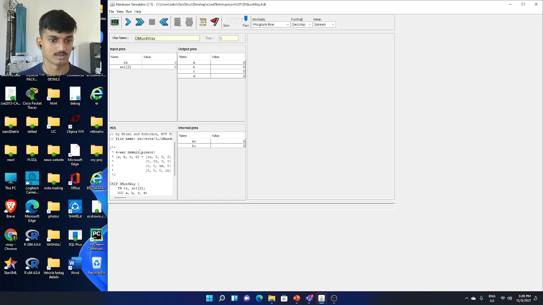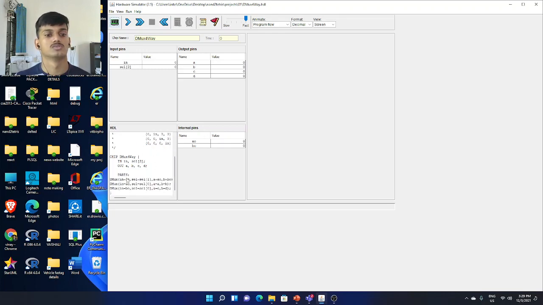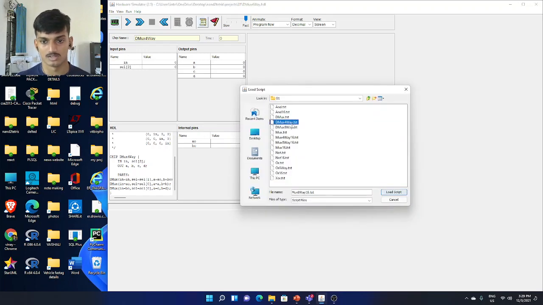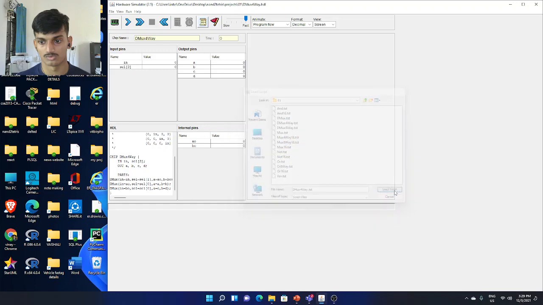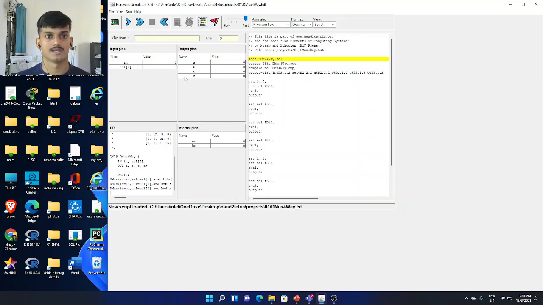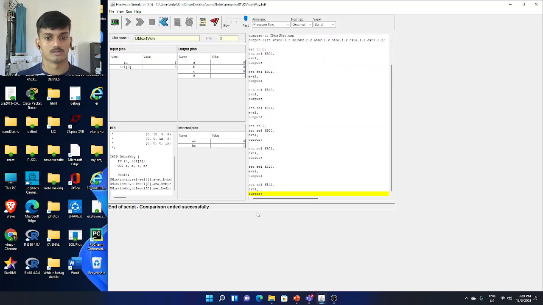The truth table is mentioned here, and you can interpret it really easily. If the selection input is 0 and 0, the input will be passed to the first data line, then correspondingly to the second, third and fourth. So this is the code. Let's load the test script, that is the DMUX 4-way.txt. We'll load the script. All set. Let's run the file. It will take some time.